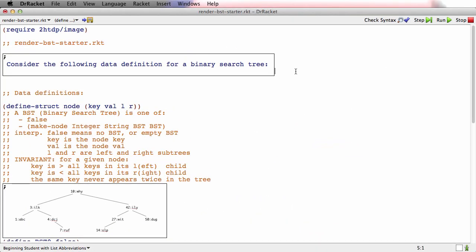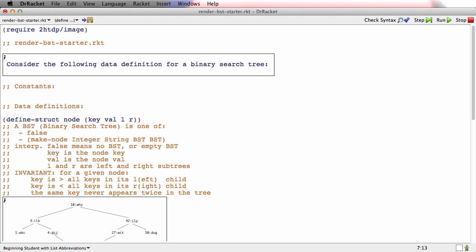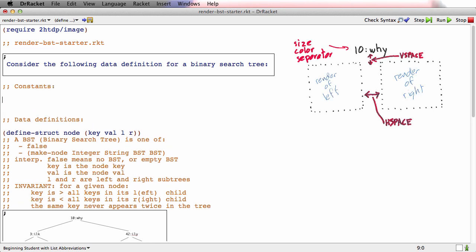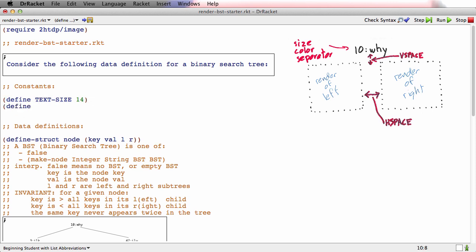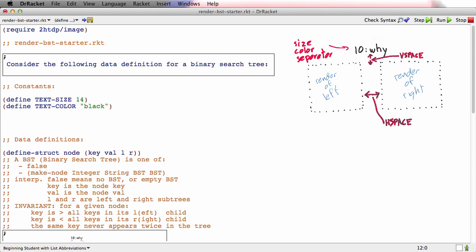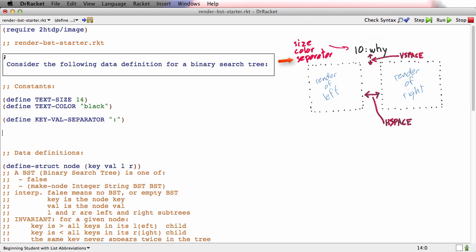So what I'll do is I'll add a constants block to the program, and I'm just going to basically read this right out of the analysis. We'll say that text size is 14, let's say. Text color is black, let's say, and we'll say the separator, I'm going to call it the key val separator, is a colon for now. And let's just say that the vertical space, this is the space that's going to go between the key value and the two subtrees.